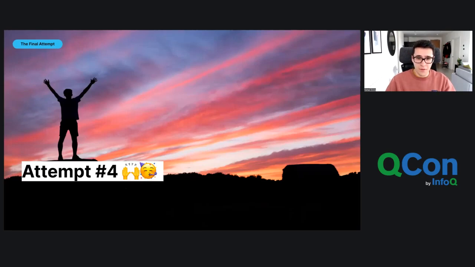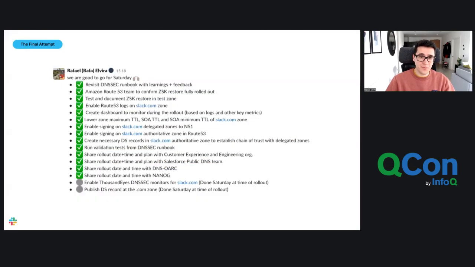So after all of this, we started planning for the next attempt. We collected all the learnings from the incident, and we started to figure out what had to happen for us to be comfortable doing another attempt, hopefully one last attempt. So this is the last status update in the DNSSEC project channel, a few days prior to attempt number 4, where we finally enabled DNSSEC on Slack.com with no issues whatsoever.